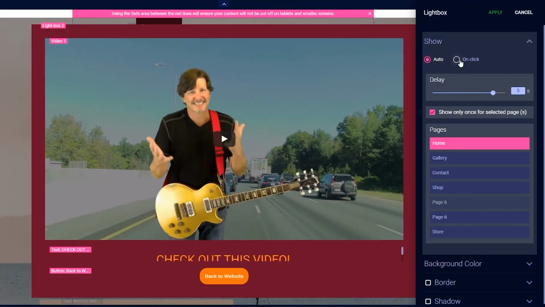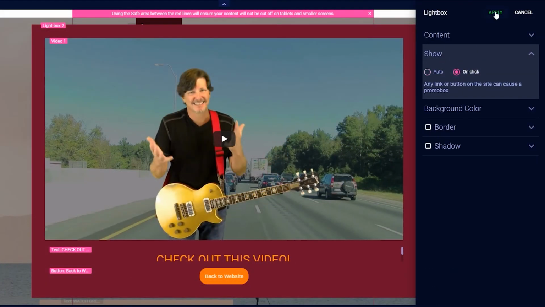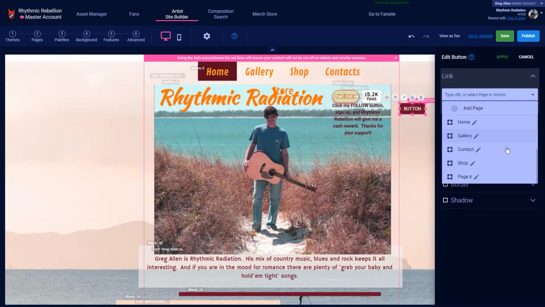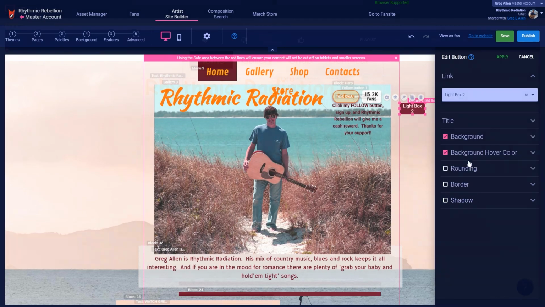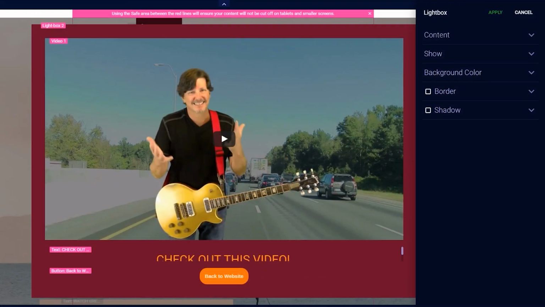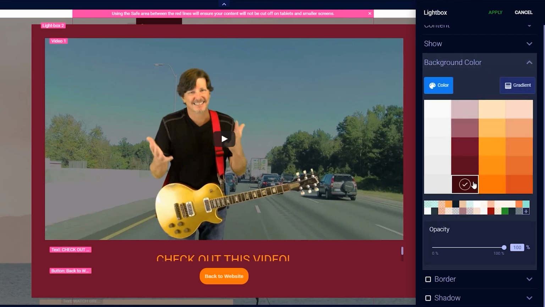The other option is to have the lightbox appear when a link or a button is clicked. When you drag a link or a button feature to your website, you can assign it to the lightbox within that feature's settings. Finally, you can adjust the background color of your lightbox as well as the border and the drop shadow.